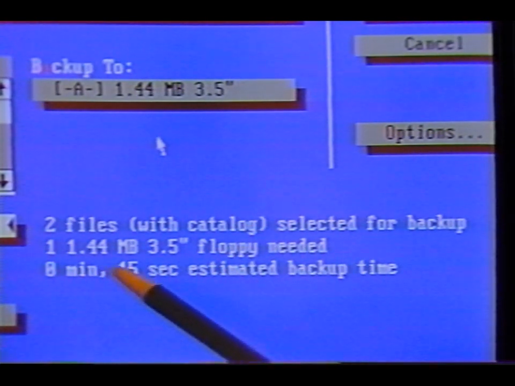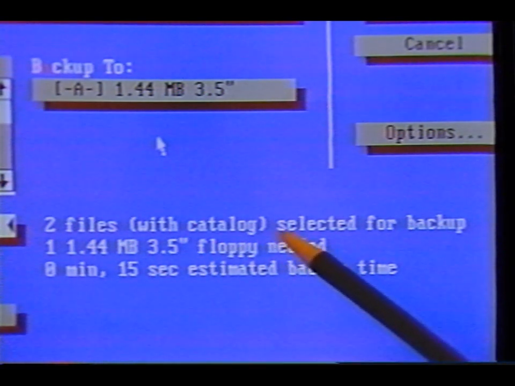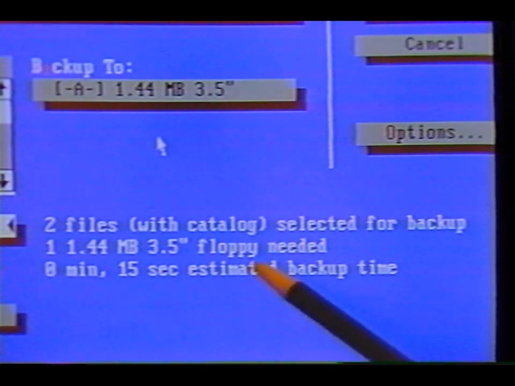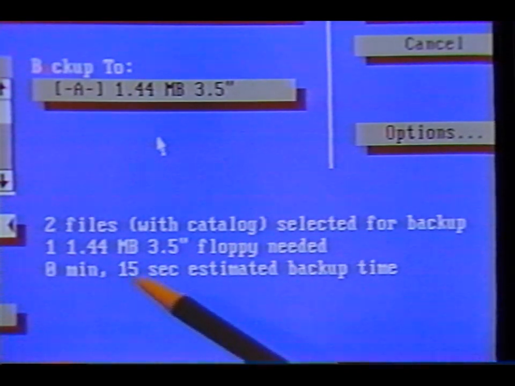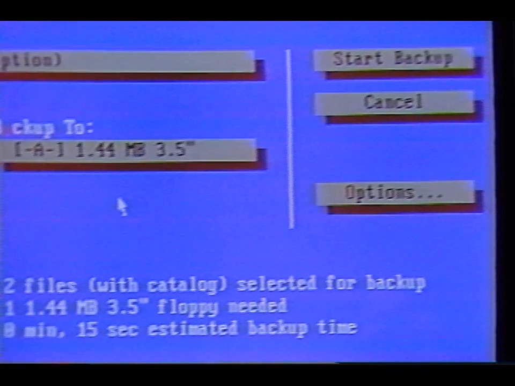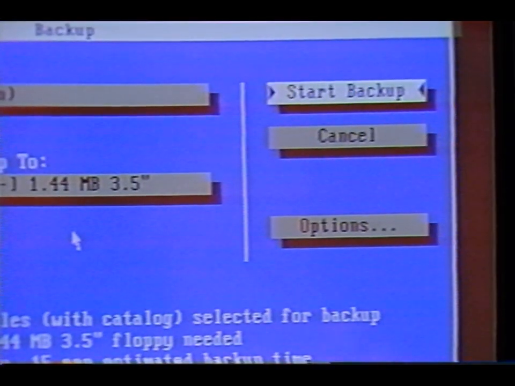You'll need one floppy disk. It should be a formatted disk. If it's not formatted, this program will format it for you, and it will require about 15 seconds of backup time. And we just need to highlight the Start Backup button at the top and press Enter.